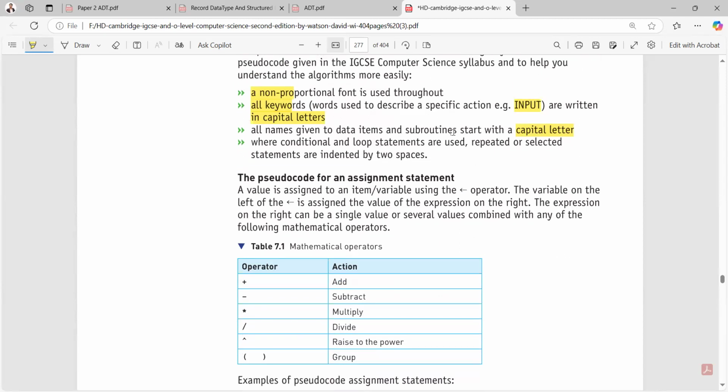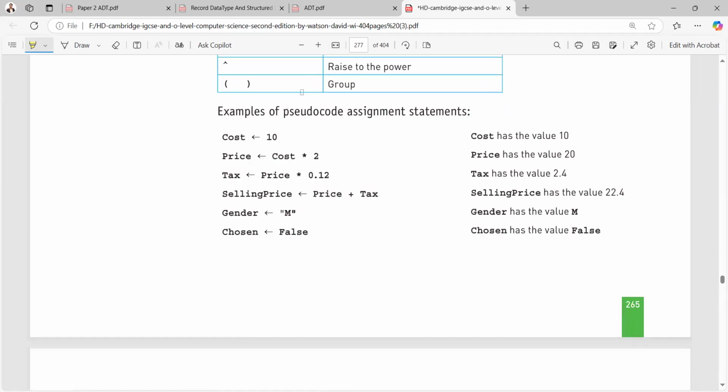In pseudocode, you also have an assignment statement or assignment operator. So this arrow is known as an assignment operator. This operator is going to be used if you want to assign some value to maybe a variable. For example, as we can see right here, these are examples of pseudocode assignment statements. You can see this arrow, like the value of 10 is being assigned to your cost. Now it says that the price has the value of 20.